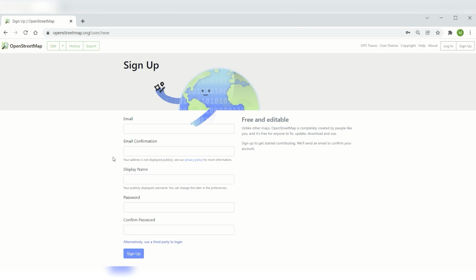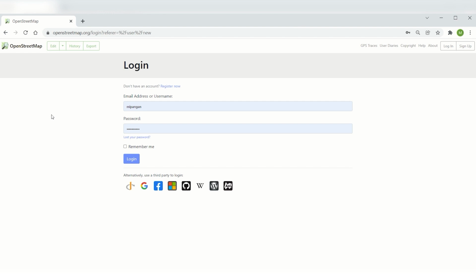Once you have done so, you may now log in to OSM. Click on the Login button on the top right and enter your details, the email address or your OSM username, and then the password, and click on Login.